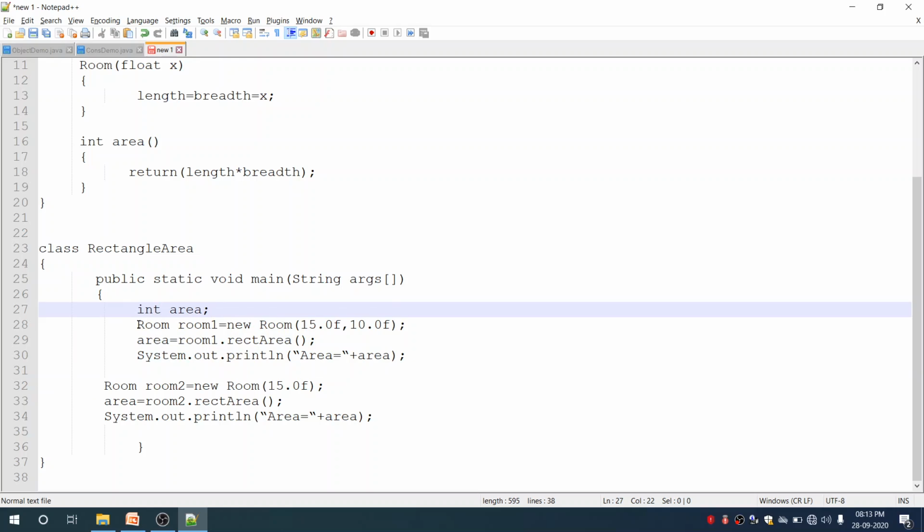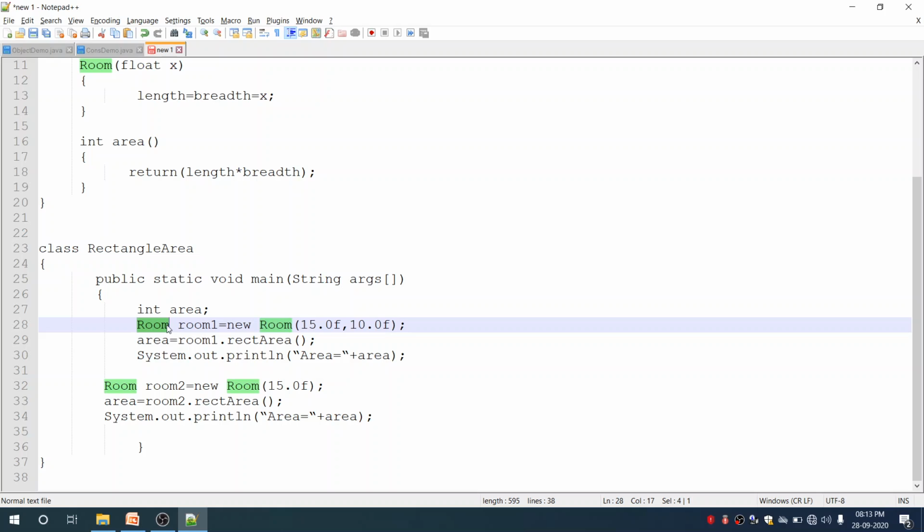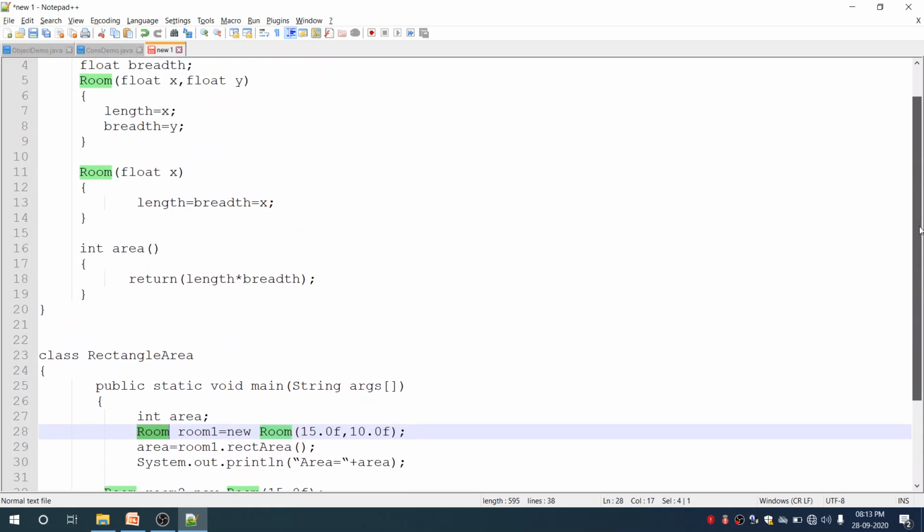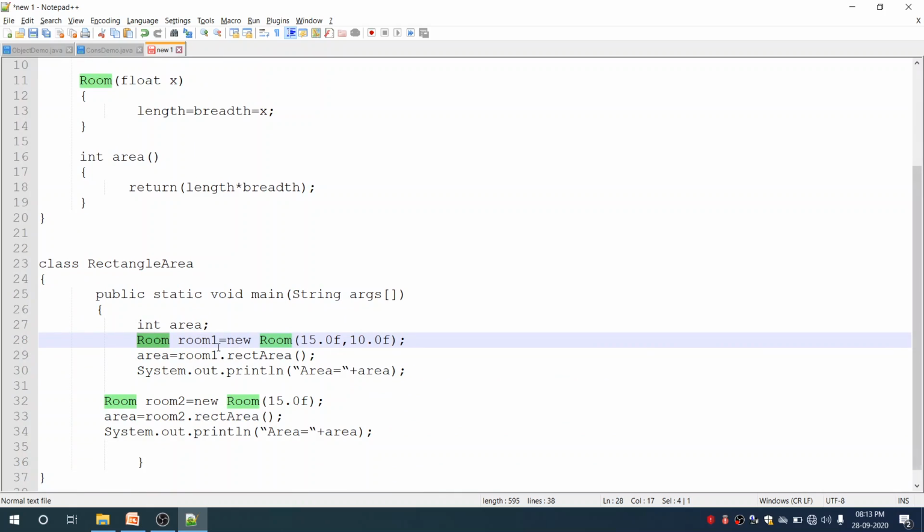Then at this particular point we are creating an object of class Room. The object name is room1 is equal to new Room. This is, as I said, a constructor call, and while calling the constructor we are passing two values here, 15.0f and 10.0f. When we call a constructor, as you know, from this point it will go to the constructor part. But we have two constructors, so which constructor to call?